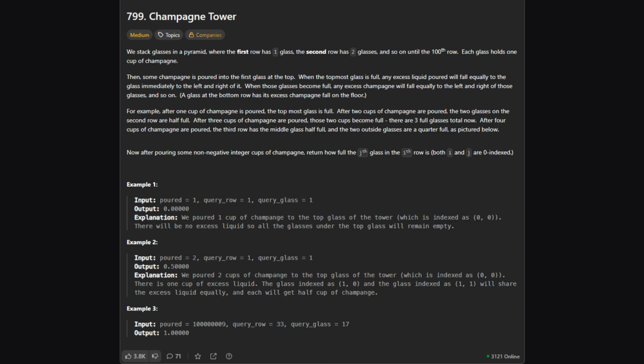So here is the setup. We have a tower of glasses stacked in a pyramid. The top row has 1 glass, the second row has 2, the third has 3, and so on, all the way down to the 100th row. Every single glass can hold exactly 1 cup of champagne. We pour a certain number of cups, let's call it poured, into the very top glass. The question is simple. After we pour everything, how full is a specific glass at a specific row and column?